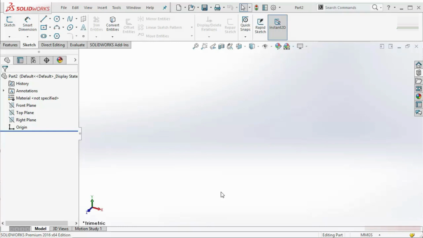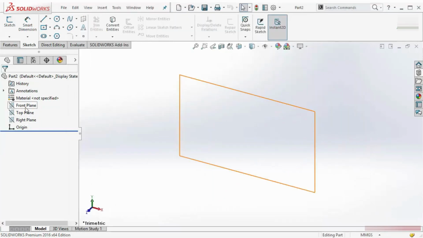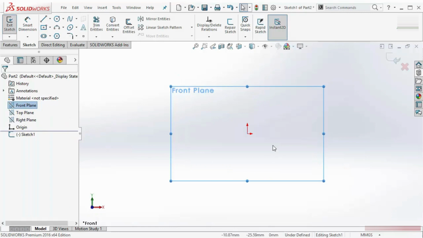In this lesson we will do exercise 2, which is this sketch. We will create this sketch together. This is also a very simple sketch, but this time it is a symmetry type sketch. So good practice is to keep your sketch center at the origin.